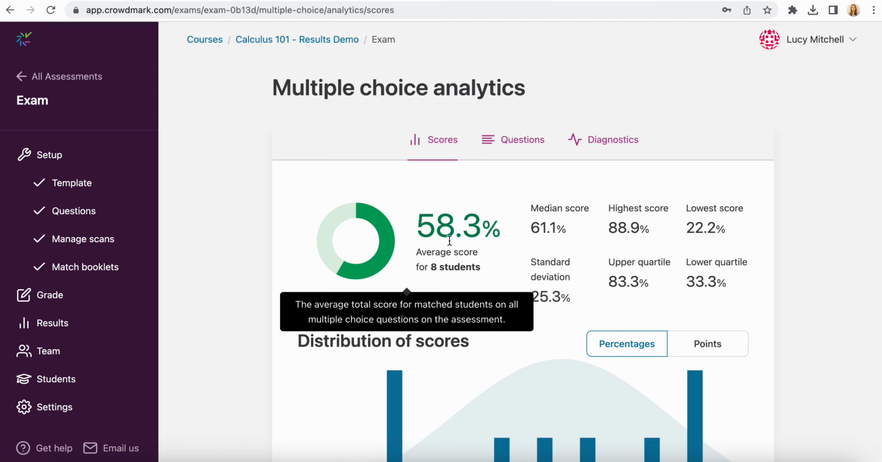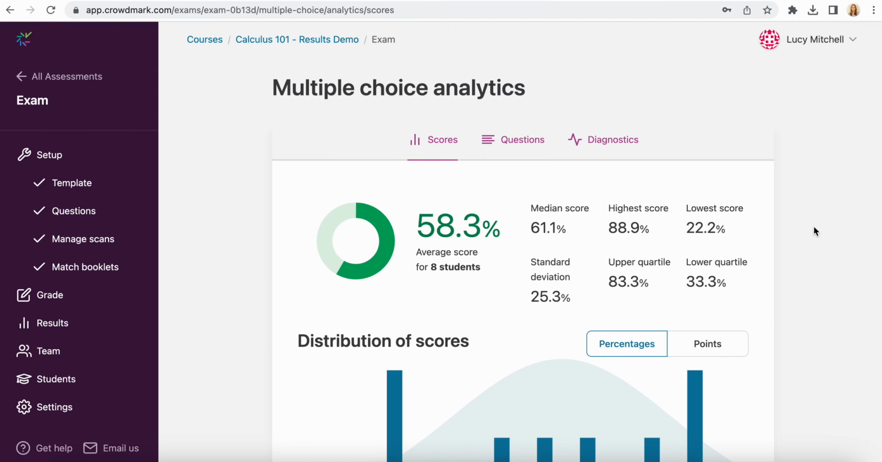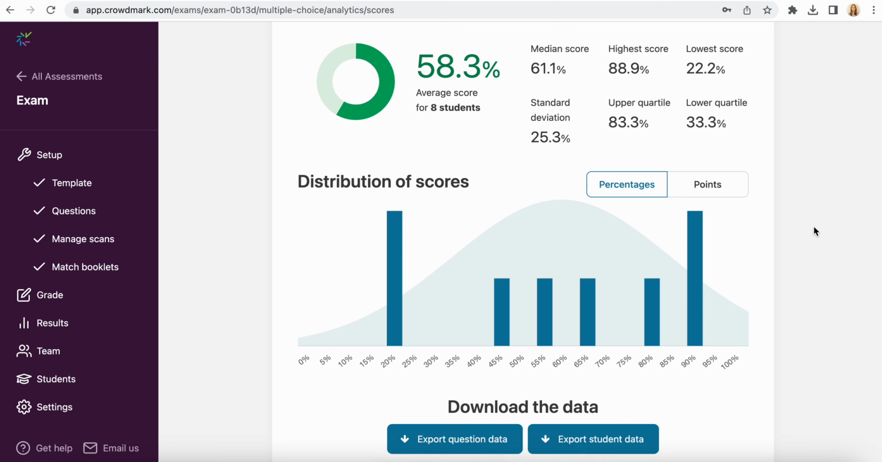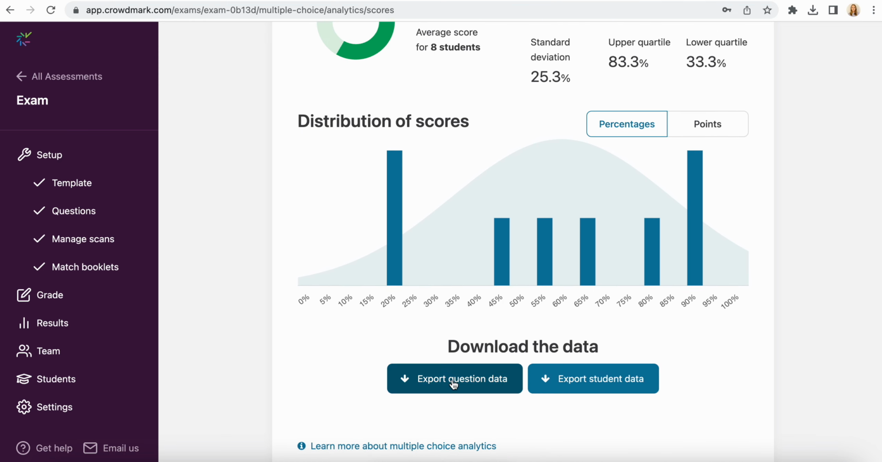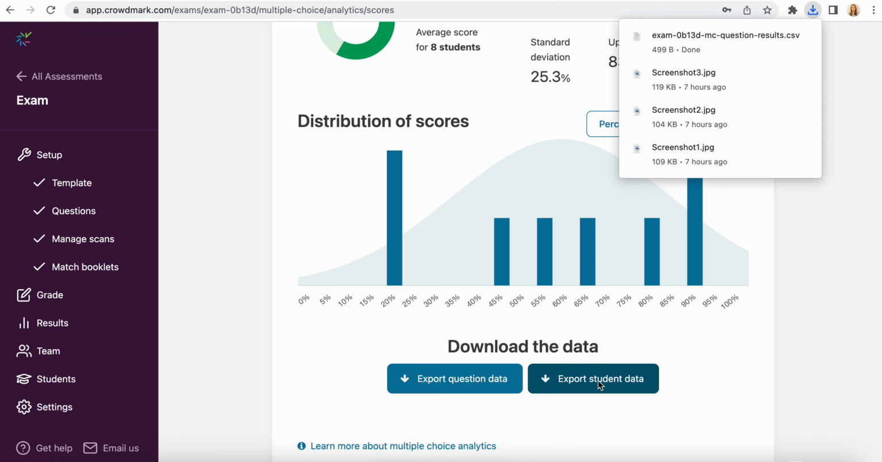here, you'll see the average score and some other statistics at the top. You'll also see the distribution of scores here. You can download and export both the question data and the student data. So we will download that so we can have a look at that together.